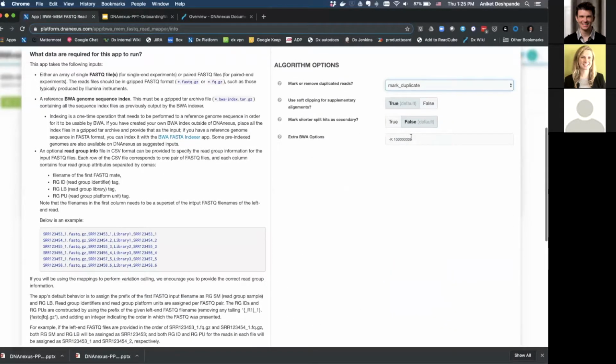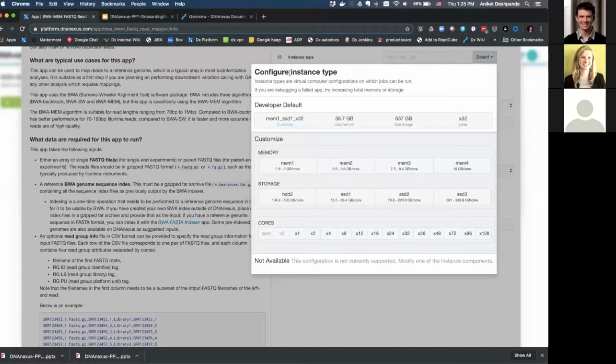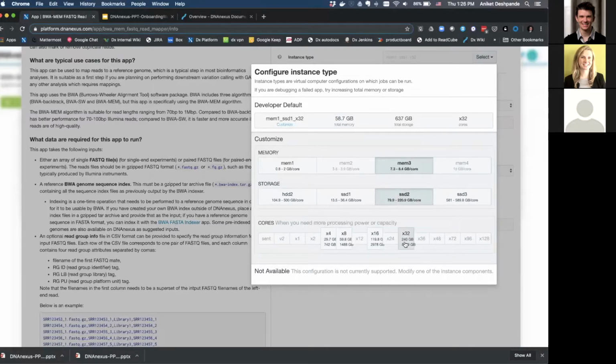I'm just going to leave these parameters at default. The only parameter I would like to review is the underlying instance type to run the BWA-MEM FASTQ read mapper application on. So I can select the drop-down list for configuring an instance type. If I would like an underlying instance that has higher memory, I can select an instance with larger memory, with more storage, as well as with more cores.